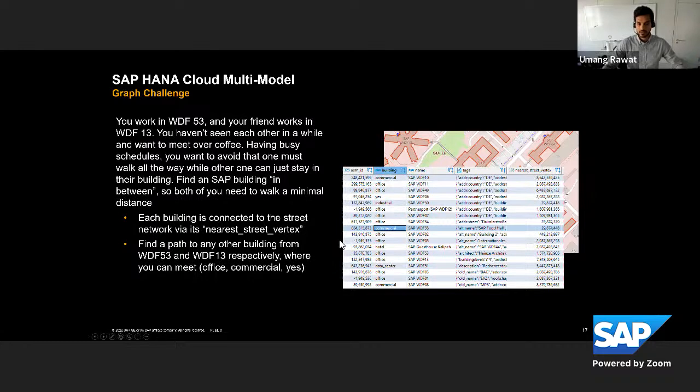And you have to find a path from Waldorf 53 and Waldorf 13 into one of these buildings, which is most time efficient or minimizes the distance traveled for both of you. And you have to keep in mind that this data is from the OpenStreetMap network.